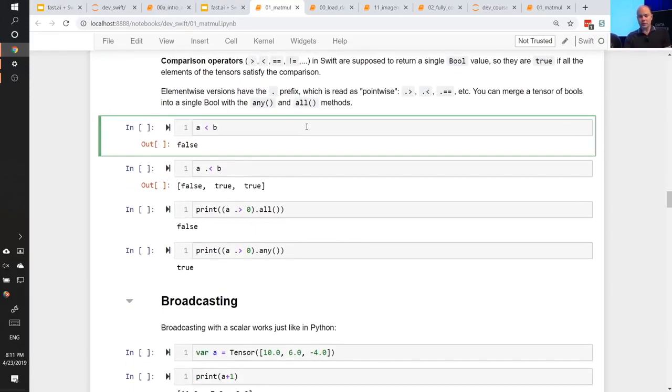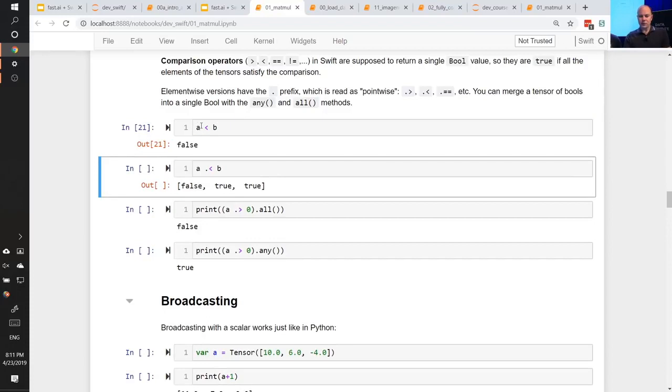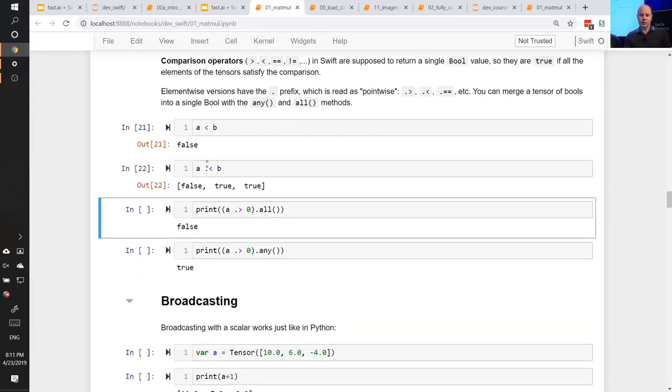One of the interesting things about Swift is that it likes comparisons to return Booleans. So if you compare two tensors, it will give you an ordering of the two tensors. But sometimes you want to get a tensor of Booleans back. Swift calls these the point-wise operators. If you put a dot before the less than or the greater than or the equals, it will do a tensor comparison.